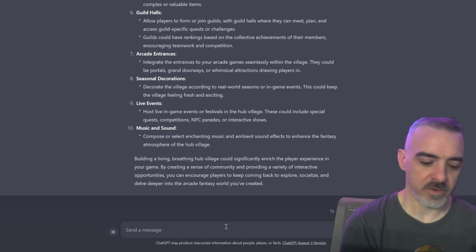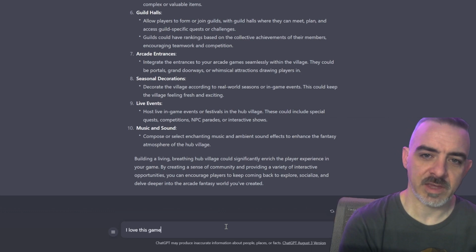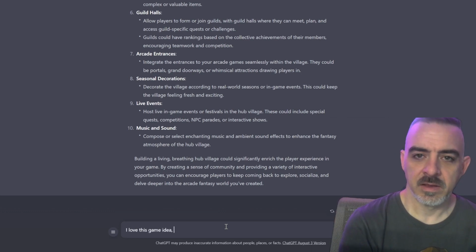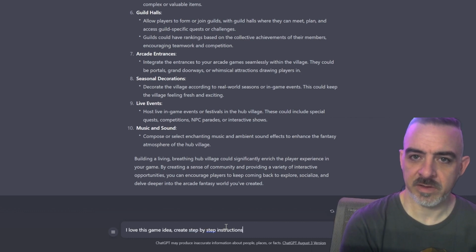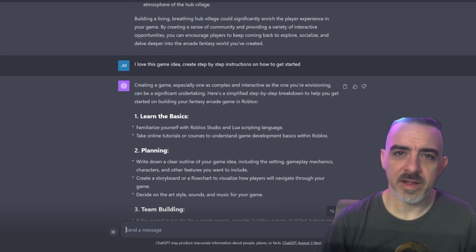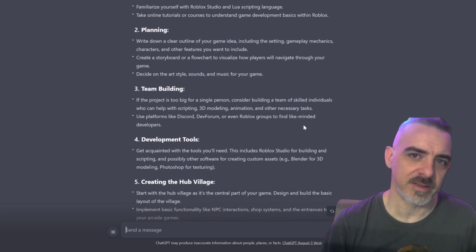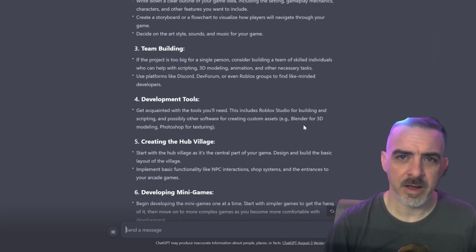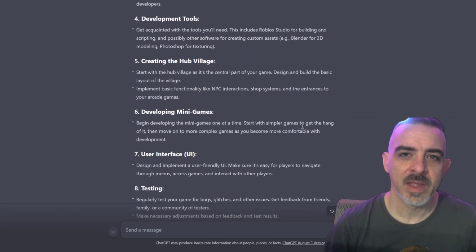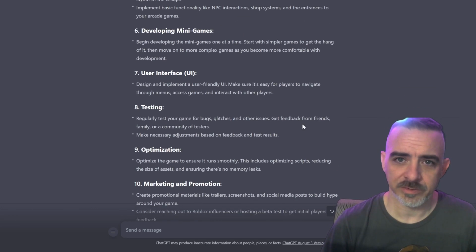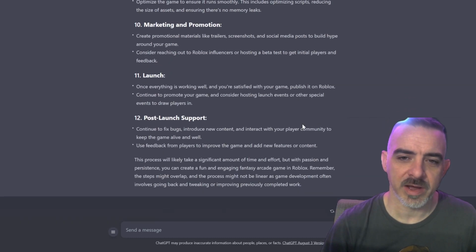Let's have it do this now. So let's take it a step further. We'll do this. I love this game idea. Create step-by-step instructions how to get started. All right, and so now it's created the basic outline for what the game would look like. And as you can see here, it's telling us to learn the basics, to plan it all out, team building. Says if the project's too big, I may want to consider bringing in someone else. I have kids that can do this in an hour, so it's not something I'm particularly worried about.